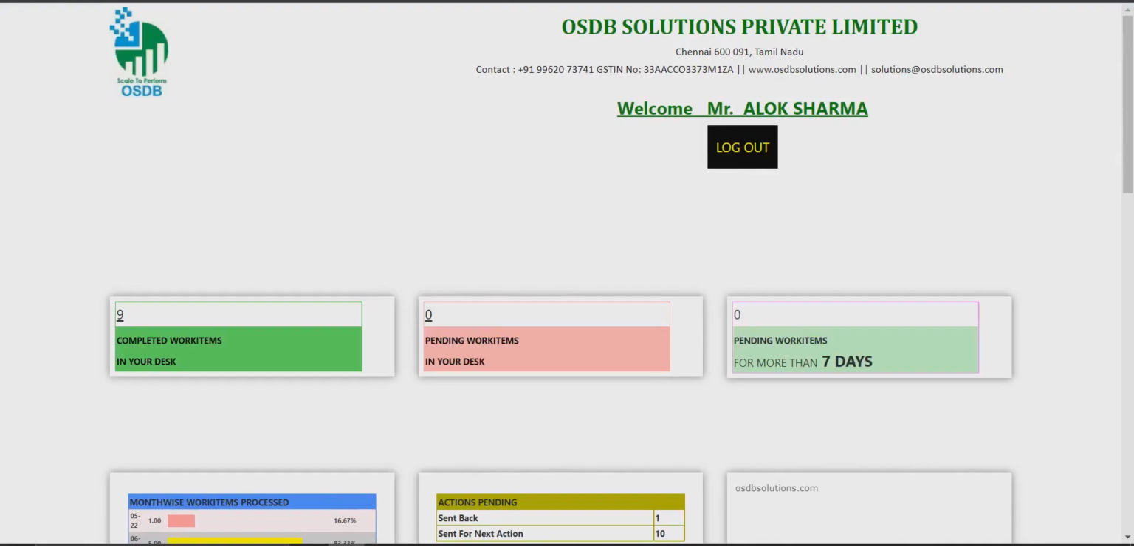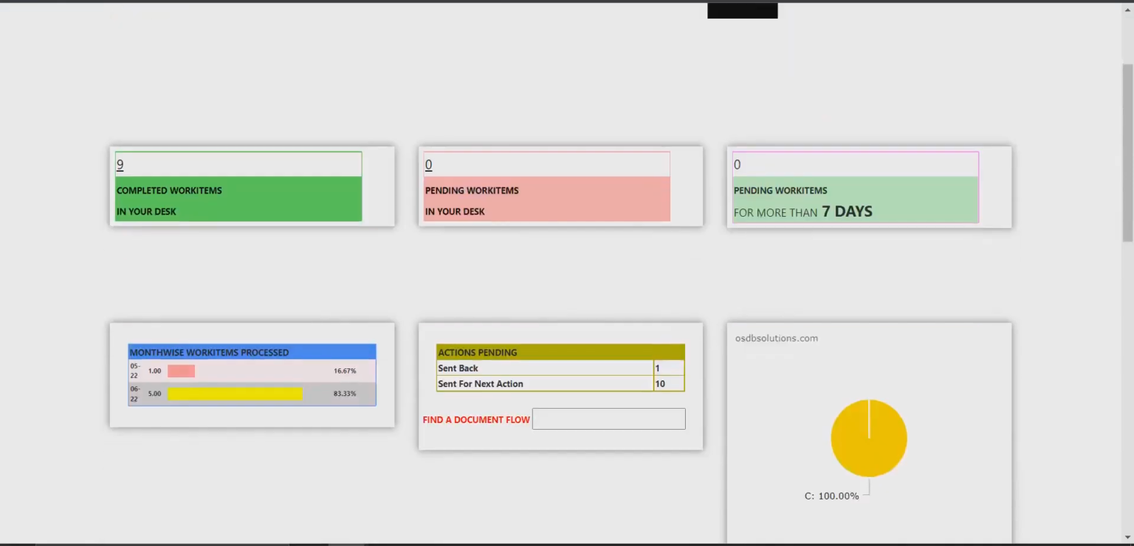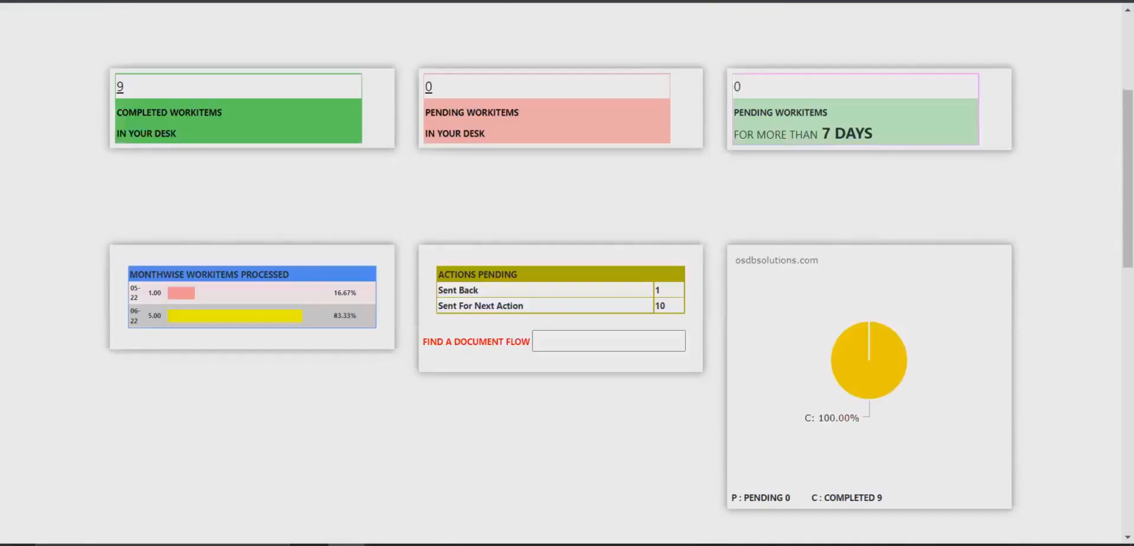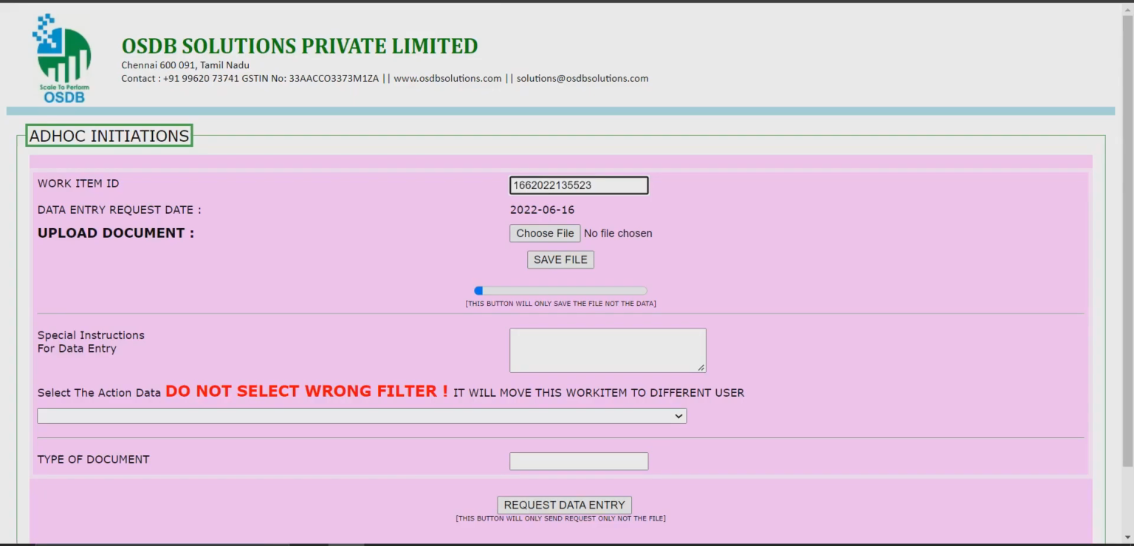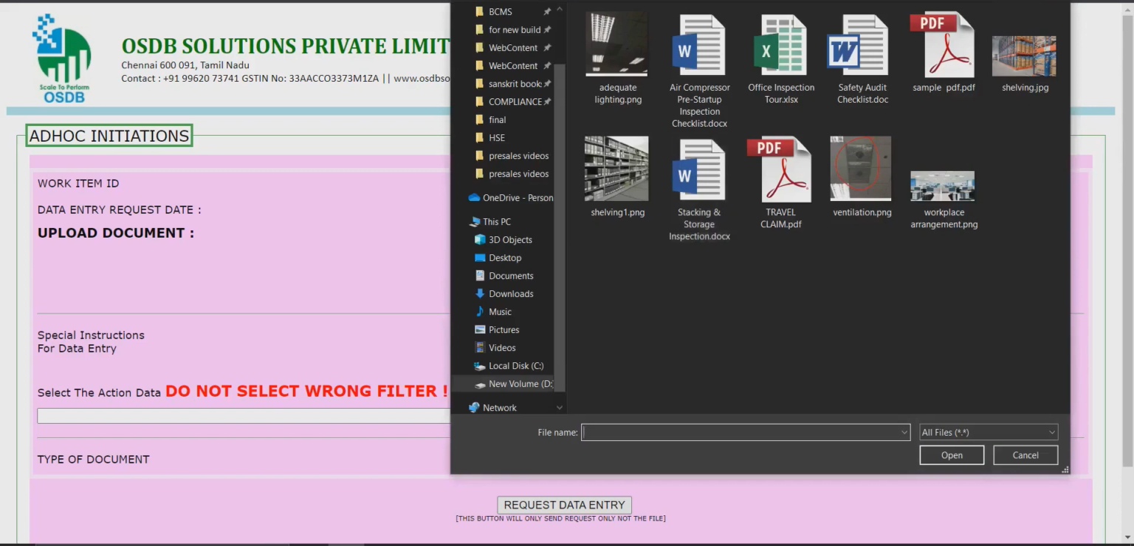Now, first we will log in as Alok Sharma. Being the first user, Alok Sharma will initiate a task and send it for review and approval. In the dashboard, the eligible document types are shown. In that, click the traveling expenses form, and the work item or task initiation screen will open.